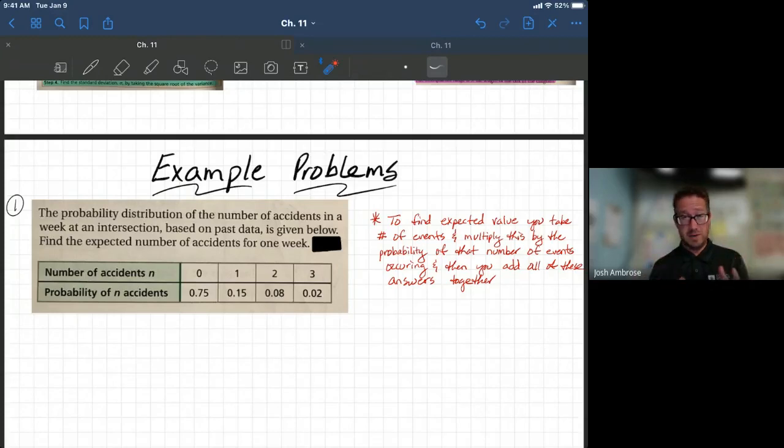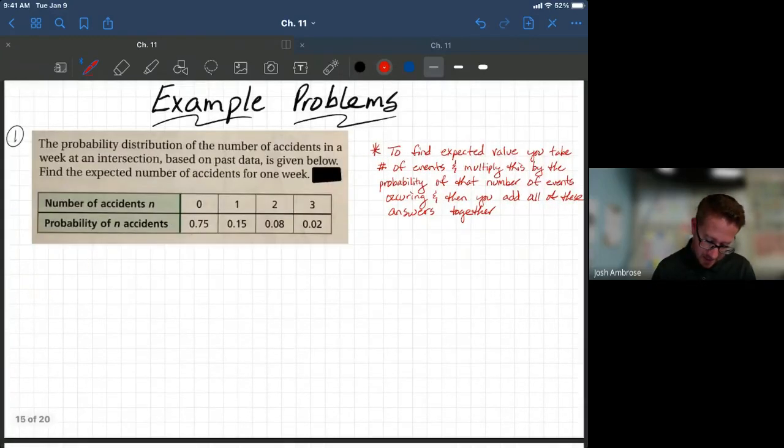So what we're going to be doing, I'm actually going to show you even how to plug this into your calculator. I'm going to write it out in exactly the way that you should plug this in. You multiply all the number of events by the probability of those numbers of events, and then add all your answers together. So here's how you should write this out in your calculator.